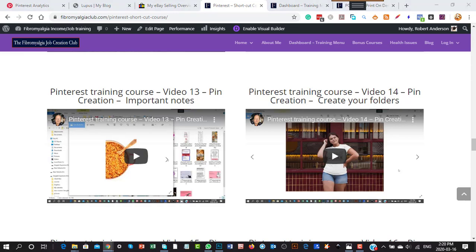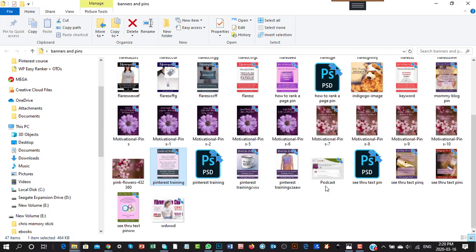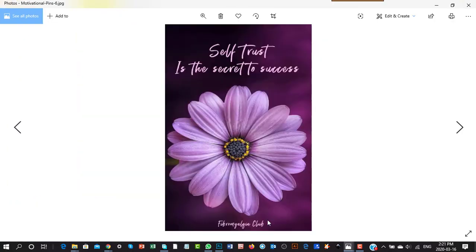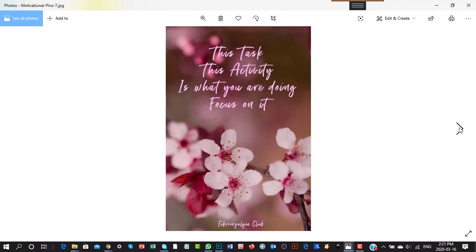In fact, let me show you, because I've still got the folder open. I've been doing it myself. So these are pins I made yesterday, and I pinned about a third of them today. These are pins that are or are not meant to work, they're testing. I'm doing exactly what I teach you in the training. I'm testing it. So this is just a motivational pin.